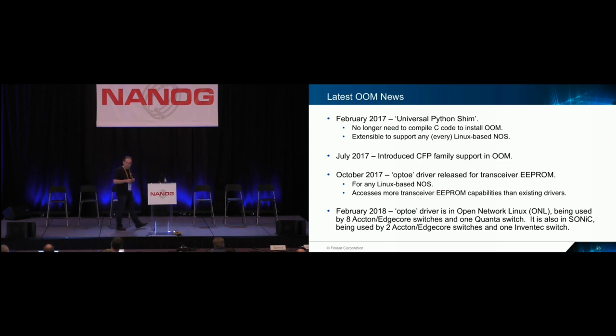And then most recently, the OptoE driver is now part of a couple of distributions. The ONL distribution is being used in 8 Accton switches and 1 Quanta switch. It's also in the SONiC distribution, being used by 2 Accton switches and 1 Inventec switch. So that's fresh off the press, actually, from a couple of weeks ago. So again, a large amount of interest in OOM in this part of the open networking community.